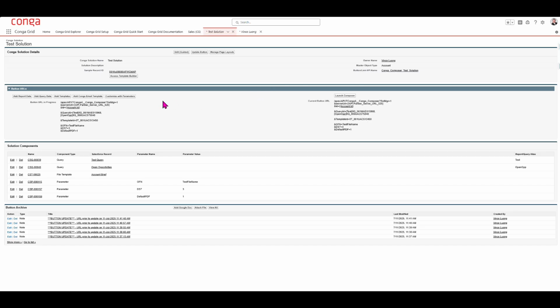First, create a Conga solution. Test it thoroughly, making sure it works with the Launch Composer button. Then, copy your button URL into a text editor and save it for later.